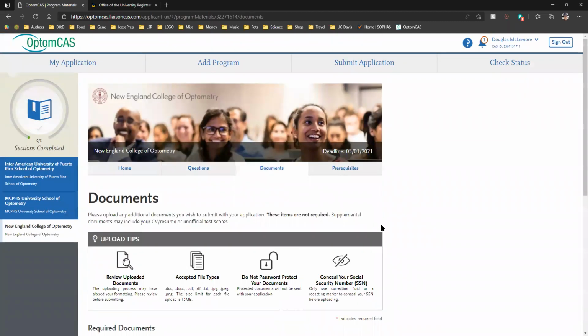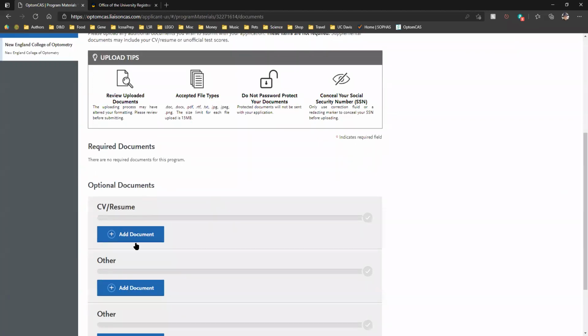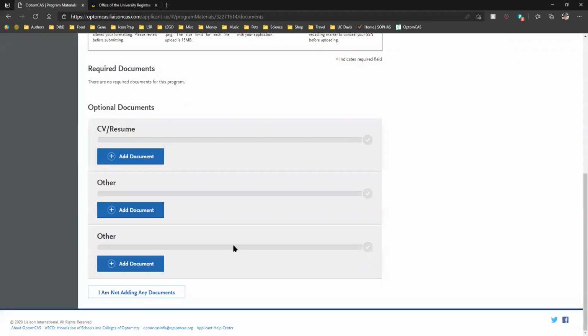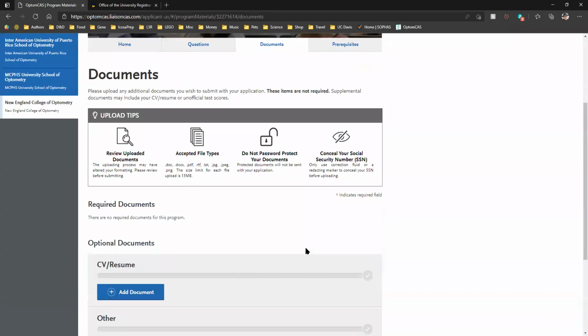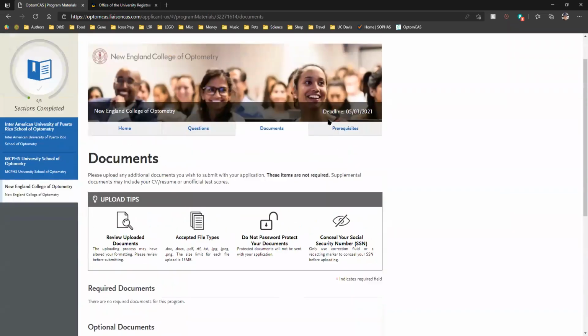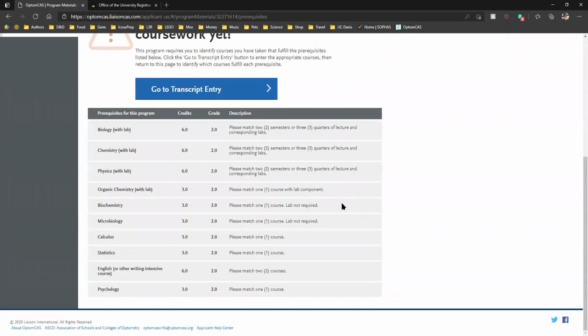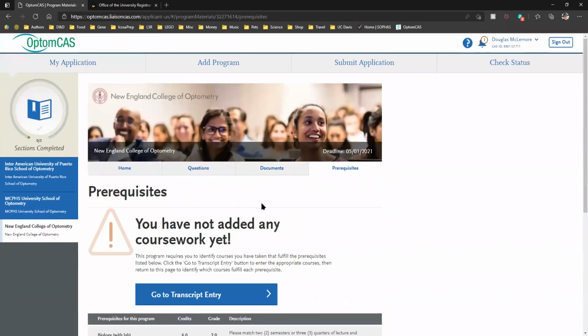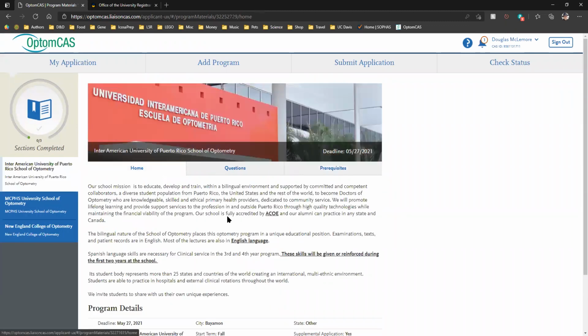This one requires documents. They're going to request your CV optionally, so you can add your CV here, and other documents that you might add for whatever reason. You can do that here, and then prerequisites yet again. So make sure to hit each and every tab across the top for each of the schools that you're applying to. This is probably the most tedious part of the application because there are a lot of redundancies and every school is going to be a little bit different potentially.